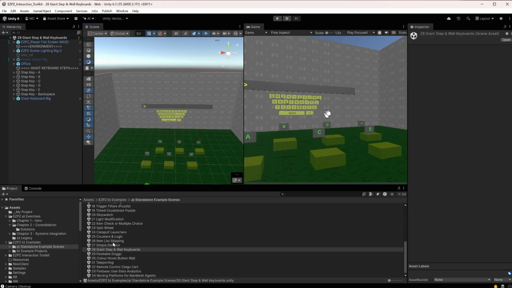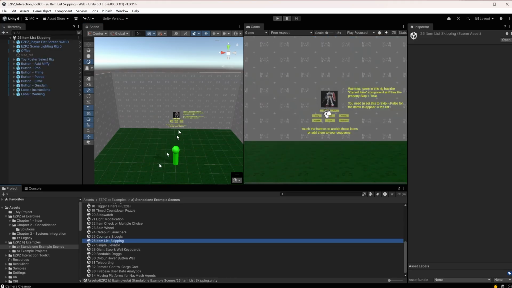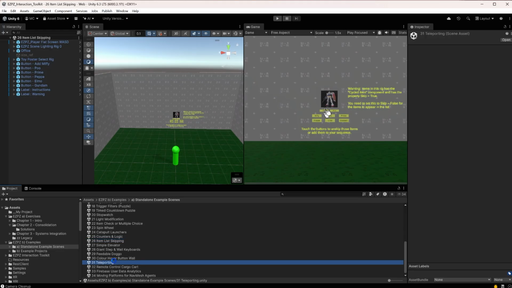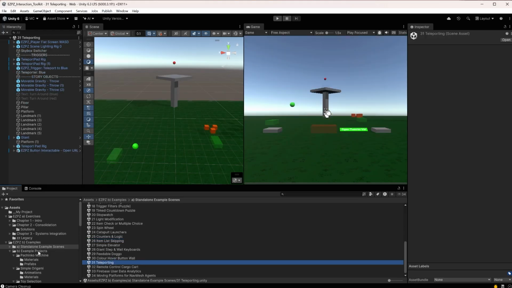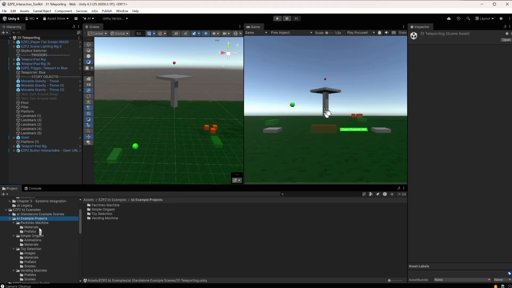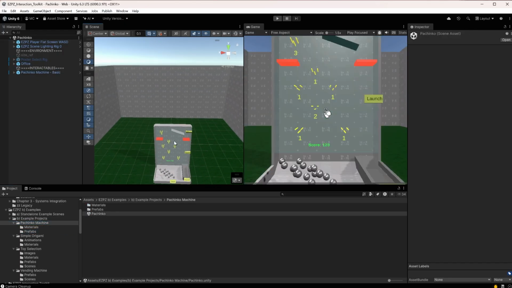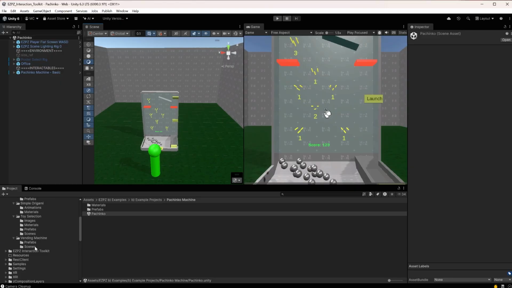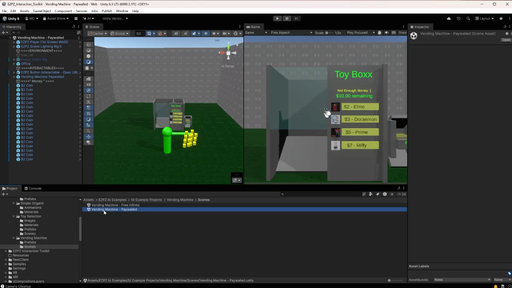So the standalone example scenes is just that. It doesn't have any other assets that it depends on. Everything's self-contained in one scene. But then you have the example projects over here, which are a little bit more complex. So this is the pachinko machine. It has its own set of prefabs, and you've seen this at the start of the video. We have the vending machine here as well, and you can load that. It also has its own set of prefabs.